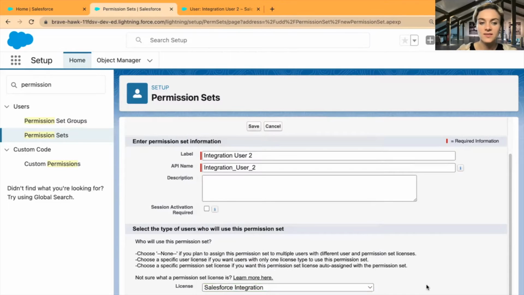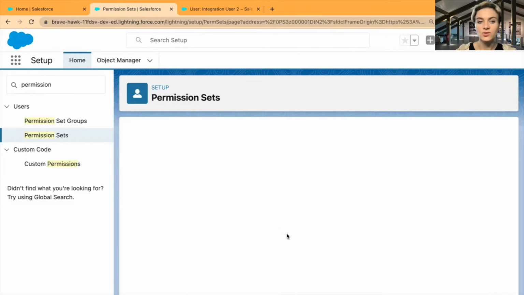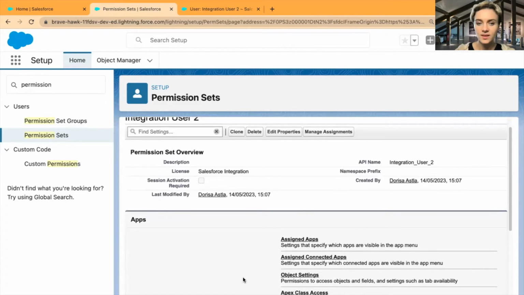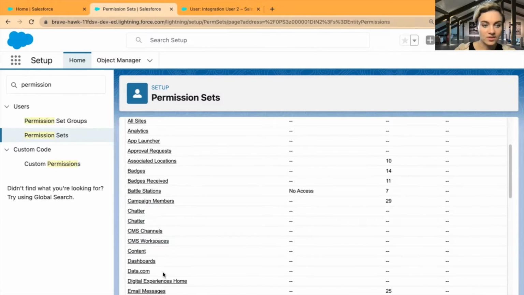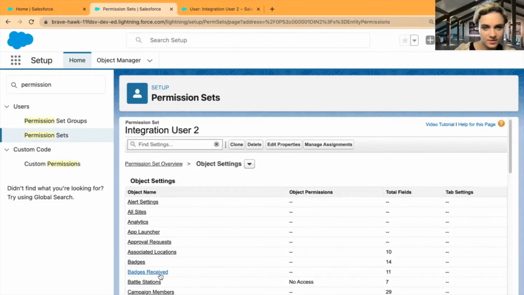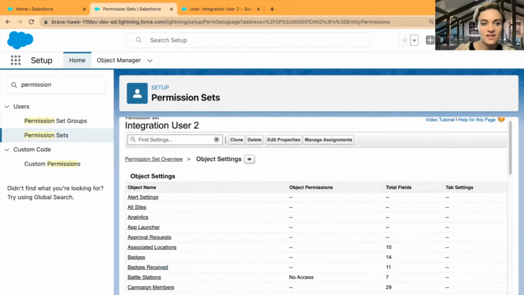Now, if I select the Salesforce integration license, there is still a possibility that this permission set will not work on my new user, and I could just quickly demonstrate this. Let's say I want to save this, and I want to assign objects, let's say accounts, or if there's anything else. I can't even see accounts here.